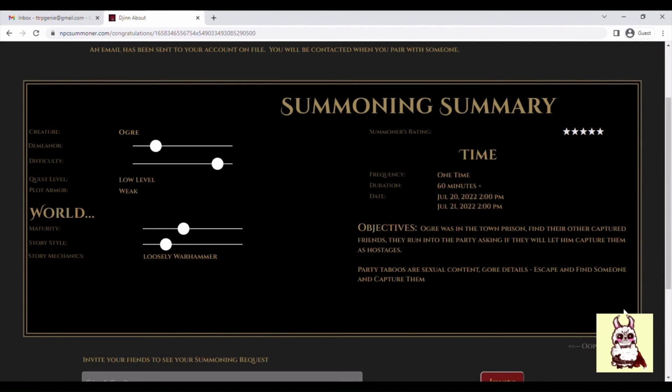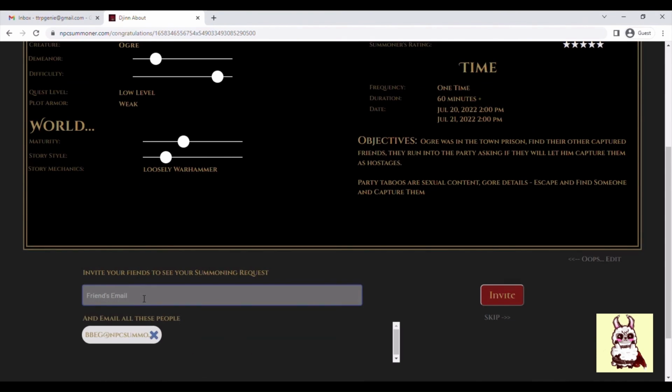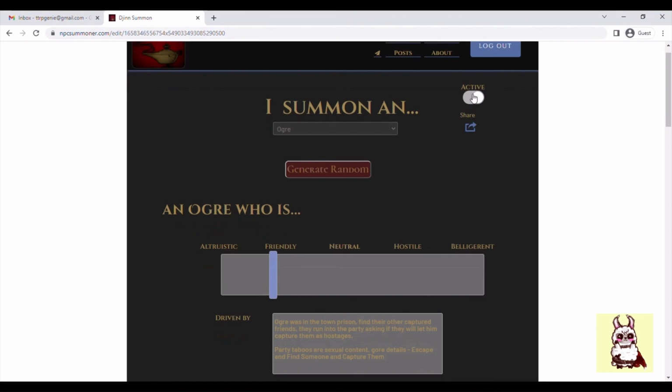It will then bring you to a page where you see a summary of everything you filled out. If you specifically have someone in mind that you want to invite to possibly play this role, maybe an old friend you haven't played with in a while, you can type in their email there and invite. If you feel like you messed up or did something wrong, you can say, oops, edit. You can also, when you hit that button, change it from active to inactive posting. You also get a little share button.